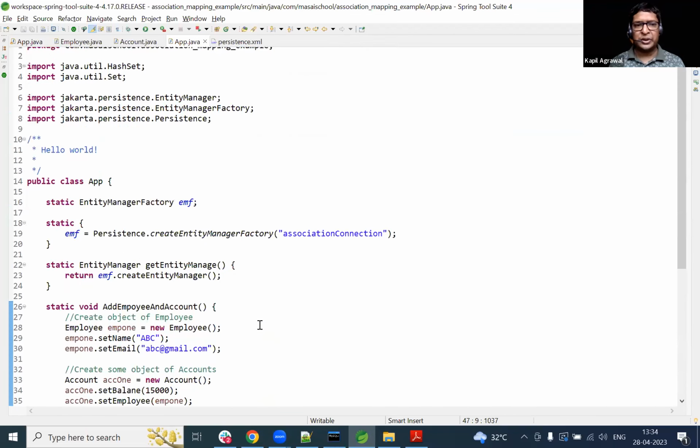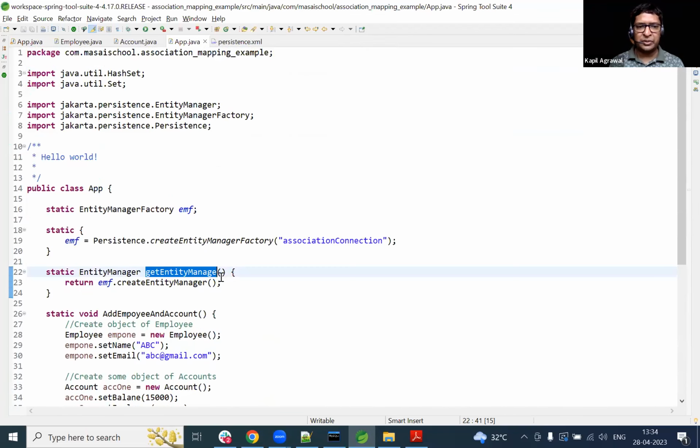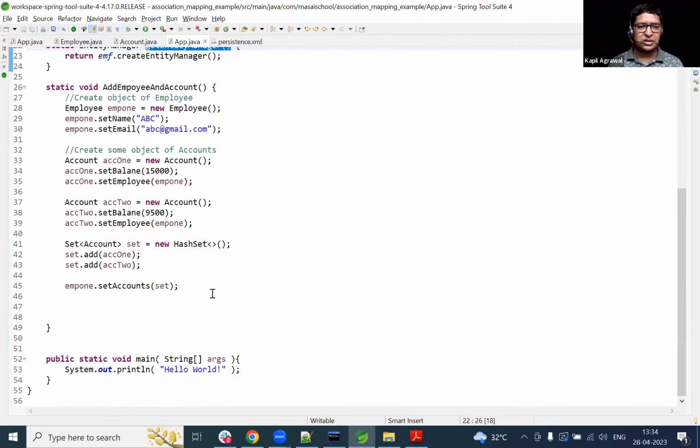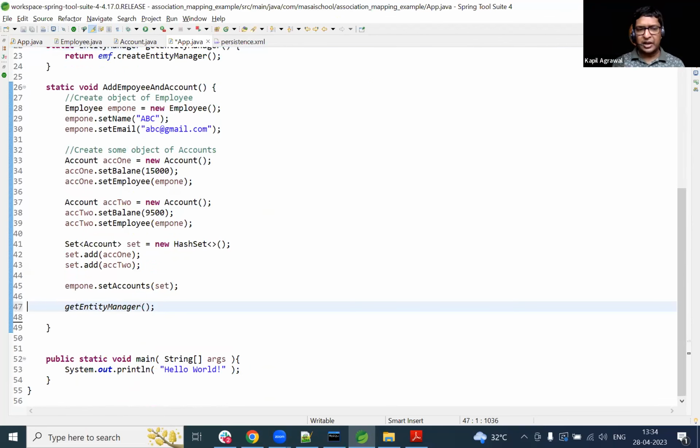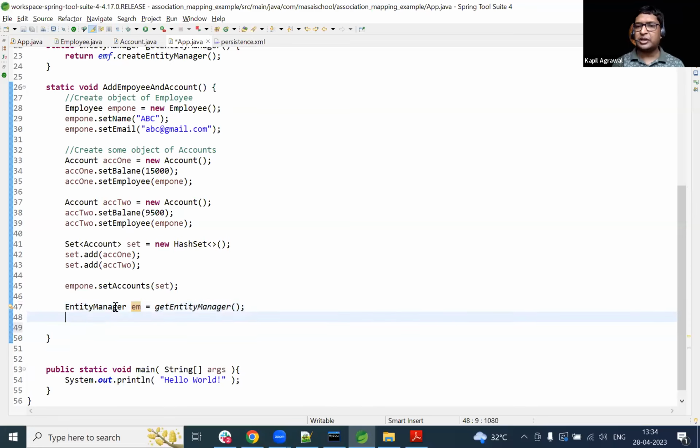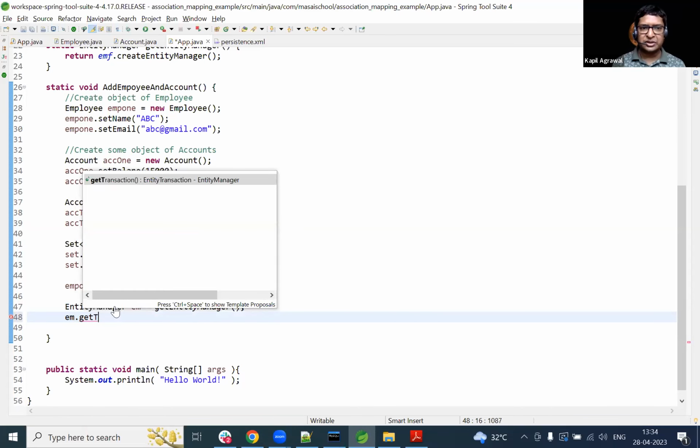So I wanted to take the entity manager. To take the entity manager, there is a method available. The name of the method is get entity manager. So first copy this getEntityManager here. And I'm writing here, this is going to be entity manager, EM equal to getEntityManager. Then definitely it will be good to get the transaction.